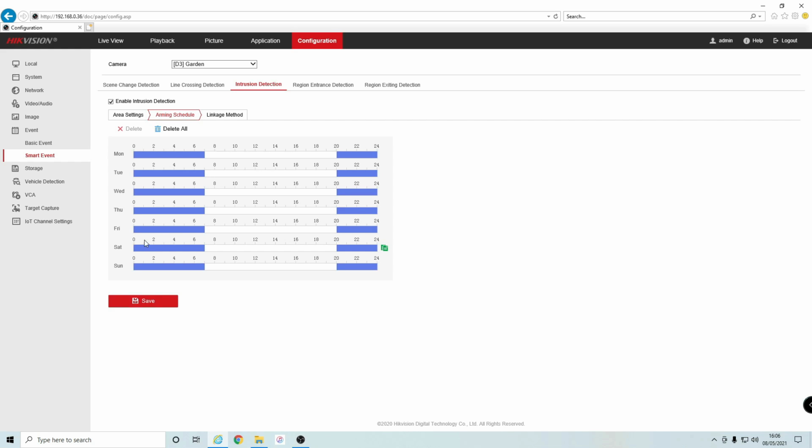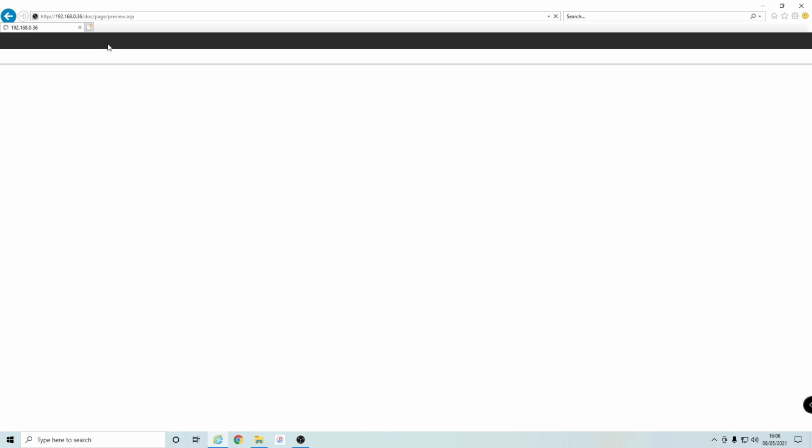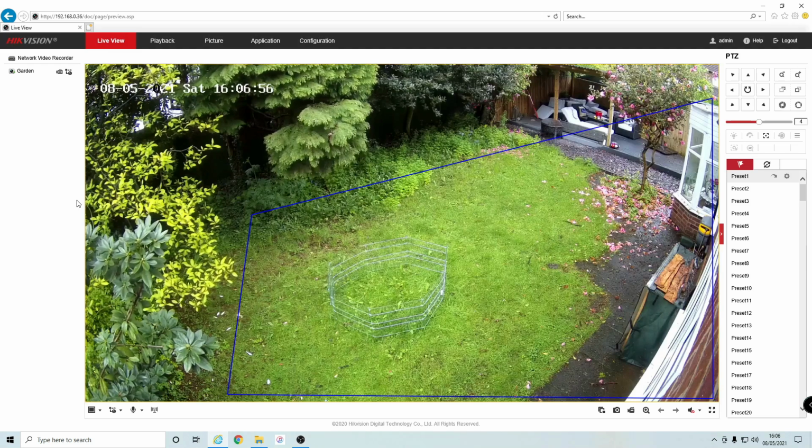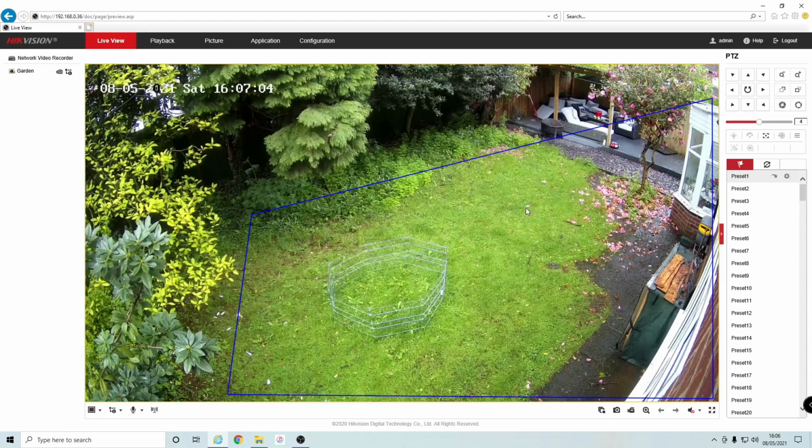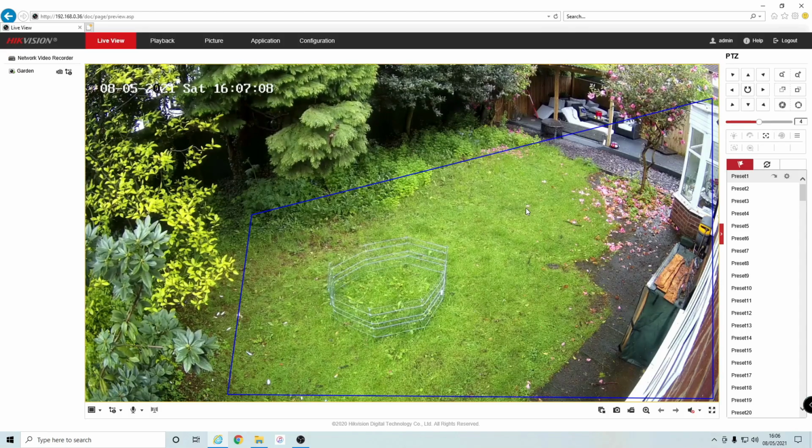So now let's head on over to live view. So now you can see this blue zone is my trigger perimeter. So anything that walks into this area will trigger. Objects that enter the zone will have a green box surrounding them. As soon as the event is triggered, the entire blue zone will turn to red.